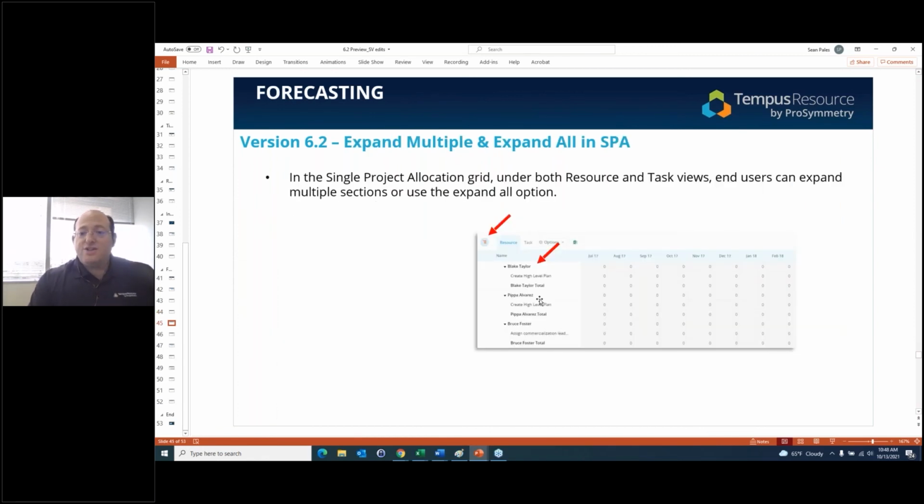Inside of single project allocation, we added an expand all, similar to what we had in legacy BPA, where you could click one button to expand all. This works in both the resource tab as well as the task tab. So we can expand all to see all of the tasks or all of the resources and vice versa. Also, this update supports expanding multiple nodes at the same time. So we can expand one resource, skip some others, expand another, and those remain open in the single project allocation window. So expand all and expanding multiple sections in SPA under both the resource tab and task tab is part of 6.2.